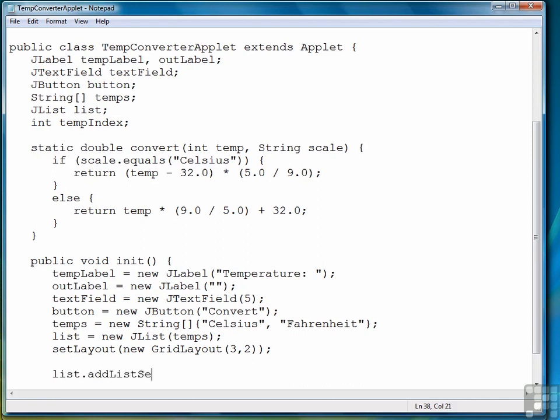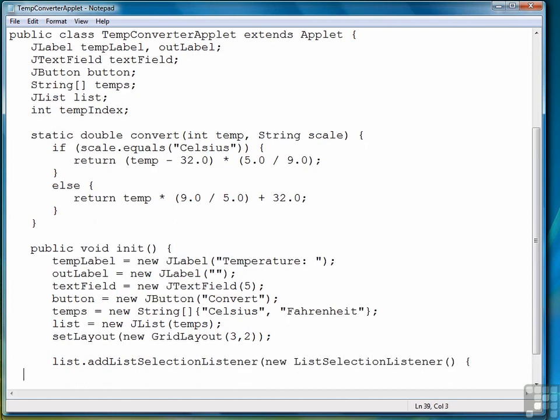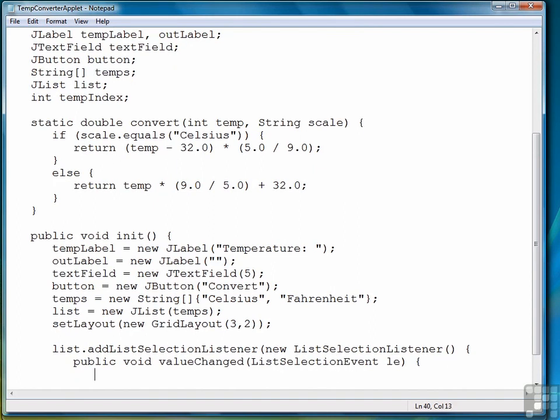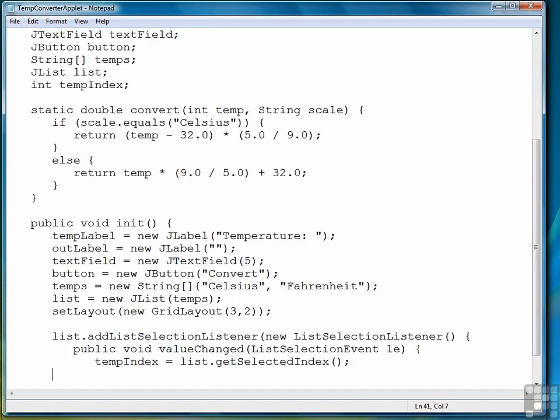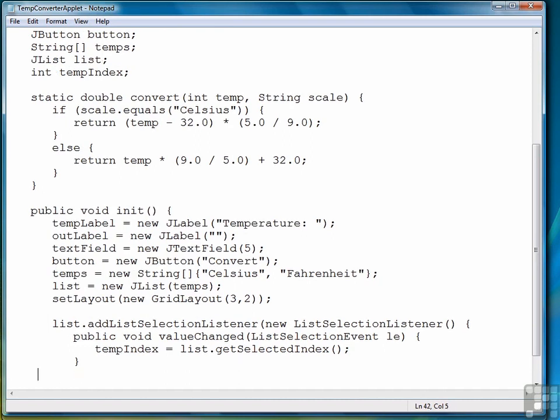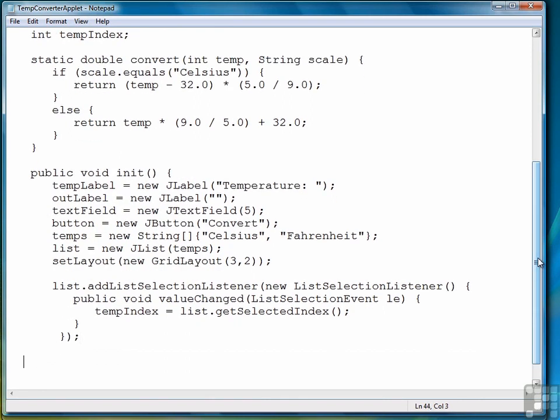Now the next step is to create a listener for the list. So let me do that. This is a little touchy code right here because it's so long. So here we get the user's selection, the number, the index from the list. Next, we create a listener for our button, so let's move over and do that.